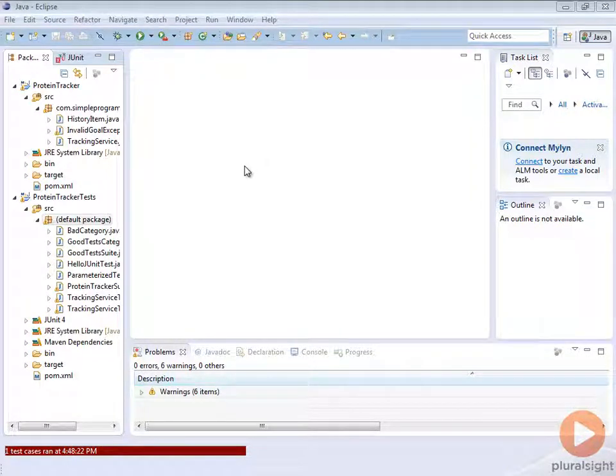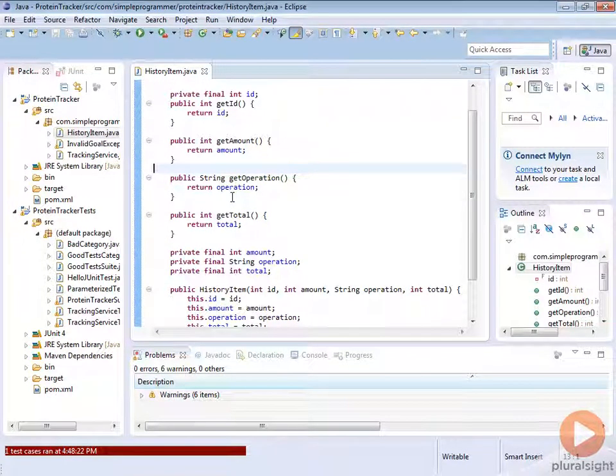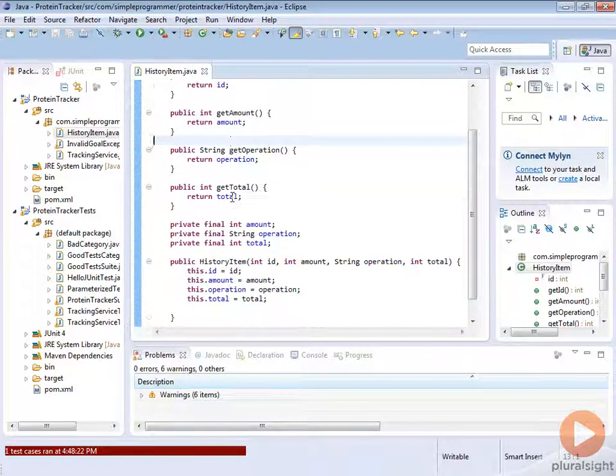Right now, our tracking service code doesn't really have any dependencies. The only thing it really depends on is this history item, which is just a simple DTO. We don't even really need to create any kind of stub for this. We can just use this as it is because it just holds data. It doesn't really have any logic or functionality.